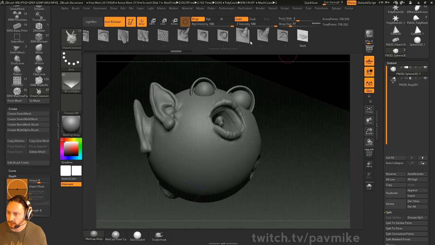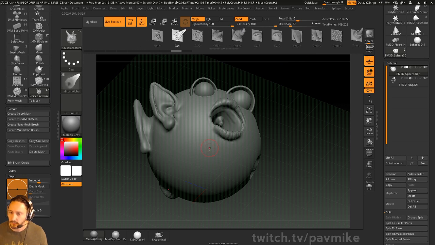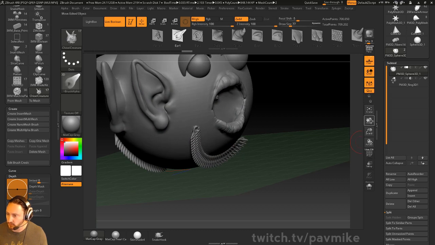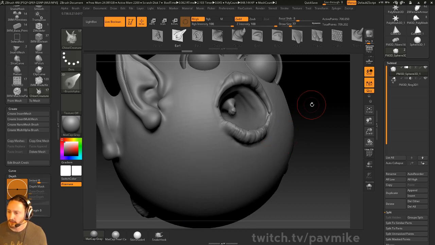Or let's do something that kind of folds over a little bit. Actually, let's do an ear. So if we do these ears here, we'll just put those ears. Let's turn off our floor here. There we go. Now I'm just dragging out a bunch of ears. There is something cool with this.